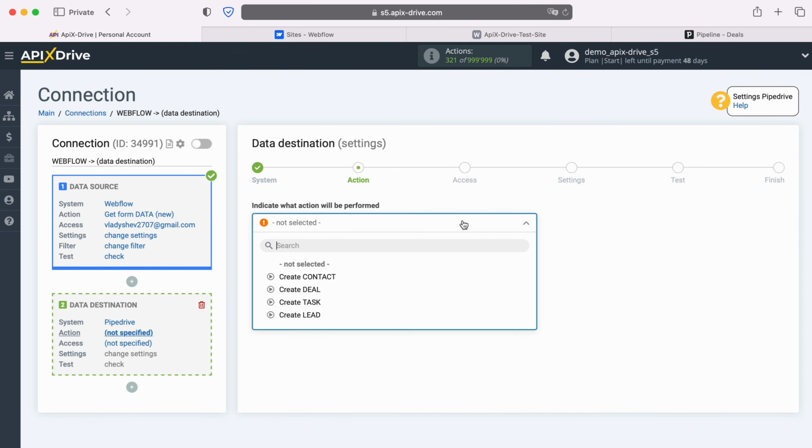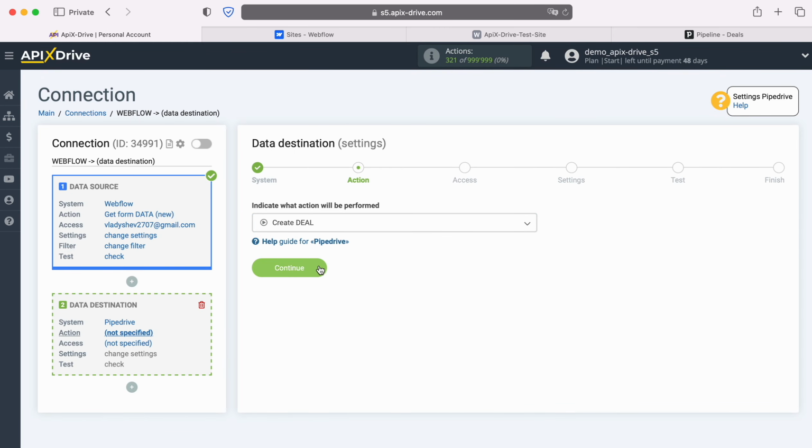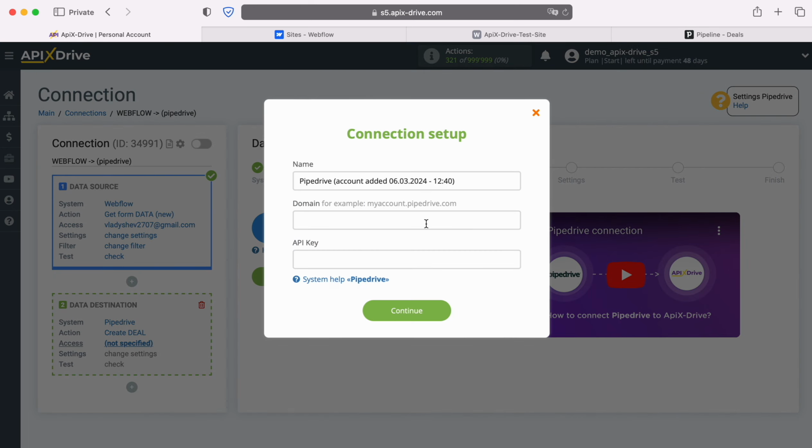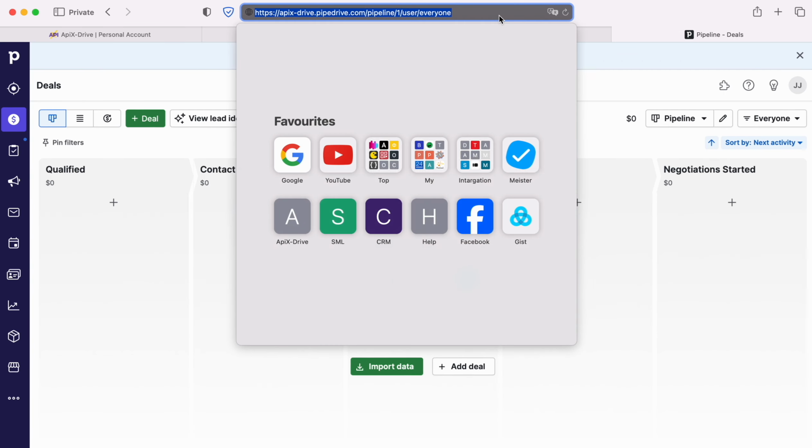Next you need to select an action, Create Deal. At this stage you need to connect your Pipedrive account to the ApiX-Drive system. In this window you need to specify the domain and API key. To get this data, go to your Pipedrive personal account. Copy the domain from the address bar, without additional characters.